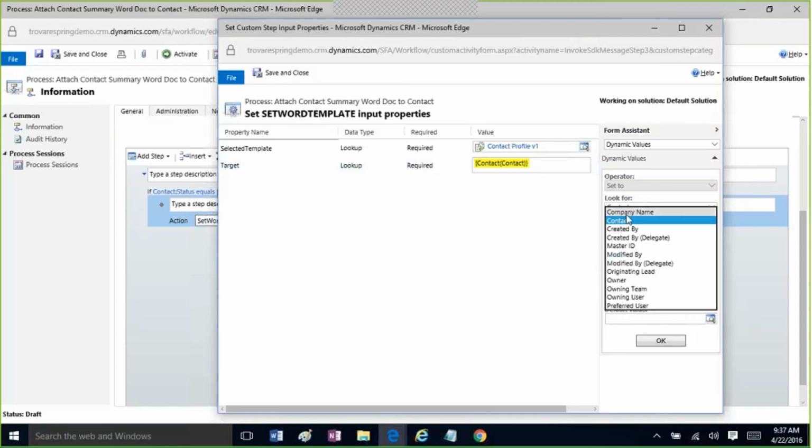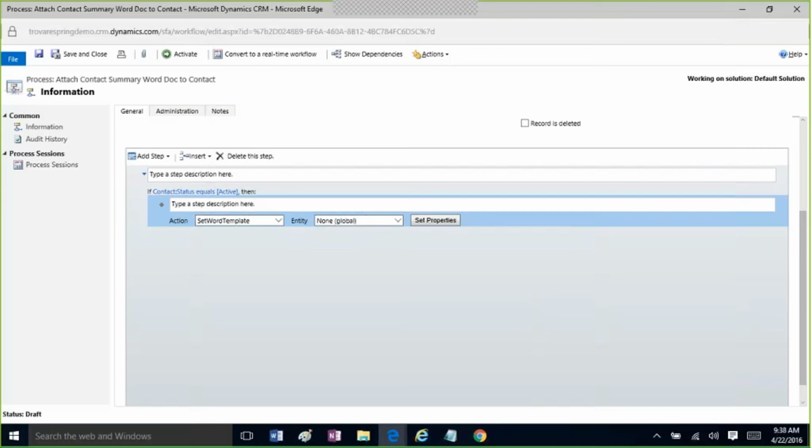Notice I could also attach this contact profile to the company name. So I could conceivably have a contact profile for every person in the company stored under the company notes. But I did this as a contact one here, and I'll show you the result of this. So that's basically how you set up the workflow. Of course, I'd save and activate.